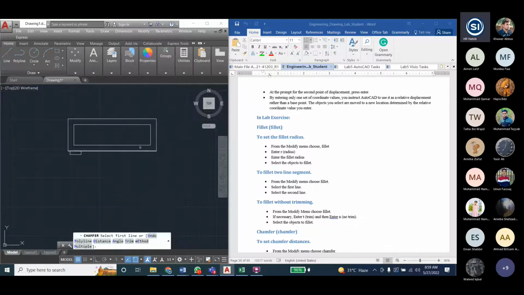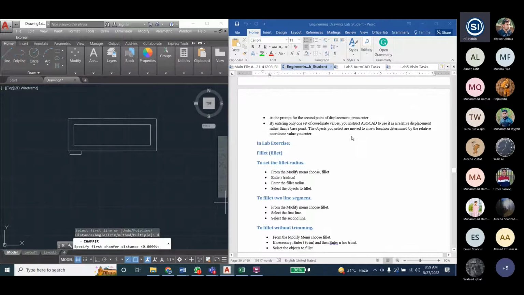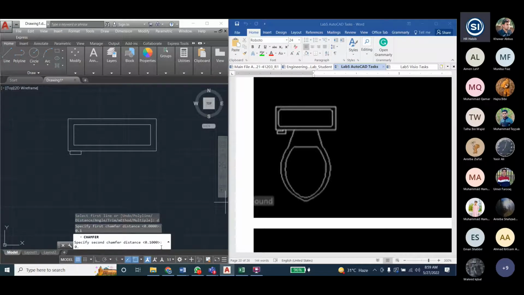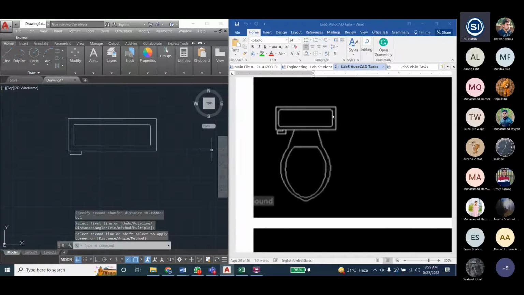Chamfer, distance. Just click, or if you're using old AutoCAD, just write D because D is for distance. Specify first chamfer distance. So I will say something very small, maybe 0.1. Second also 0.1, same. Okay, specify line. I want to compare these two like this. Maybe a little bigger. Not this one. Control Z.